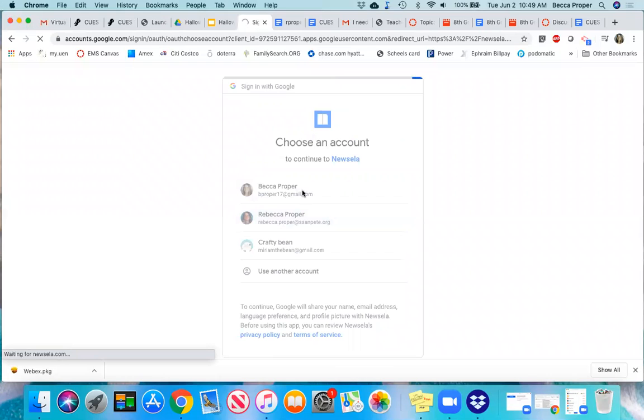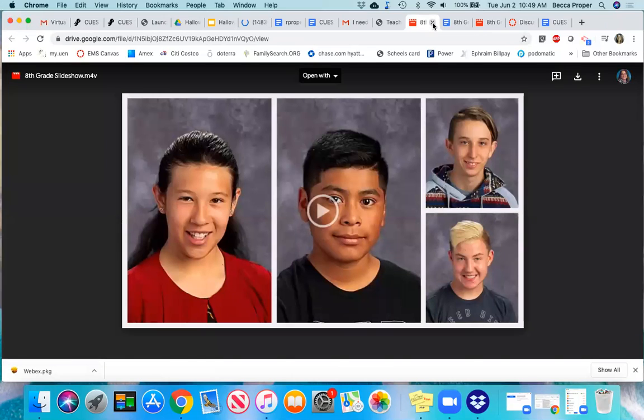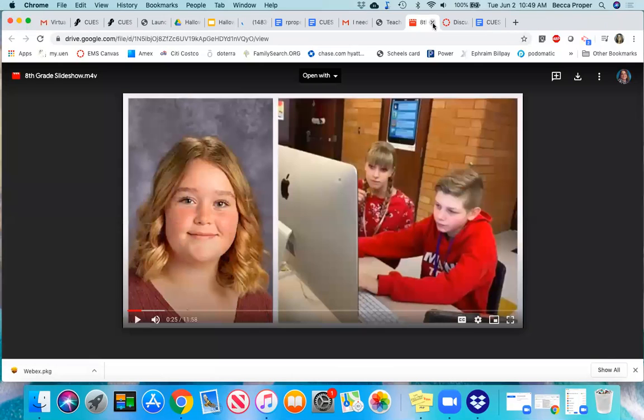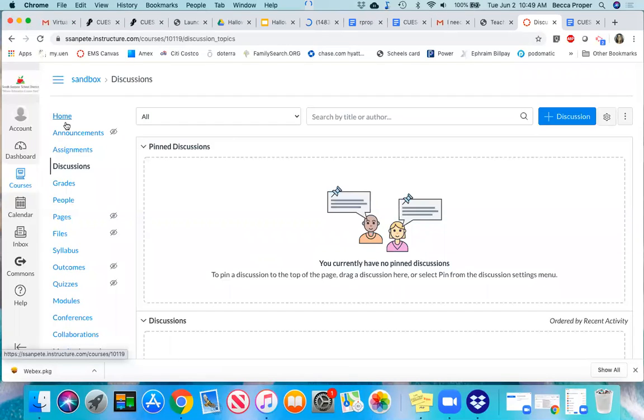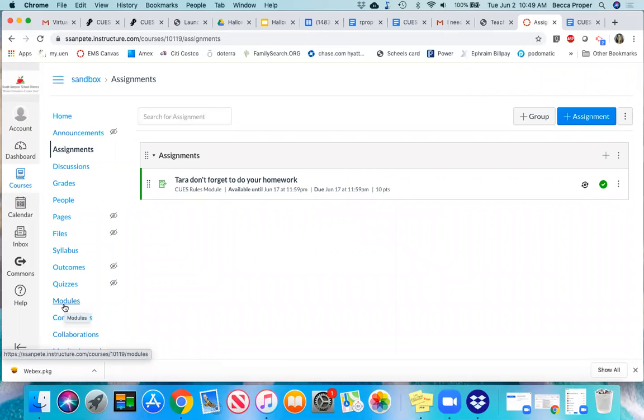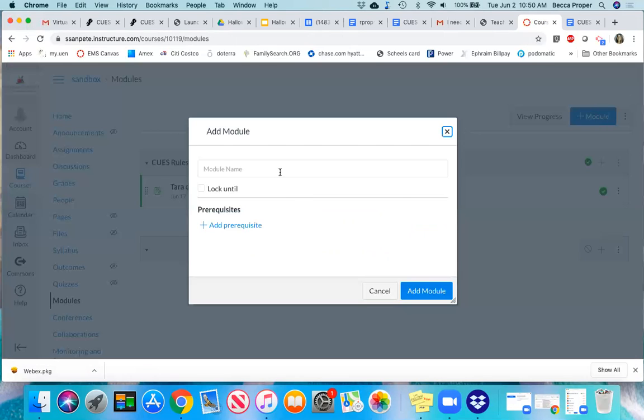But let's pretend I'm going to go on to Canvas. I pretend I'm in my English class. I'm going to create another module. Oops, they're right here. I'm going to make a new module because I need to. We're going to call it Halloween.